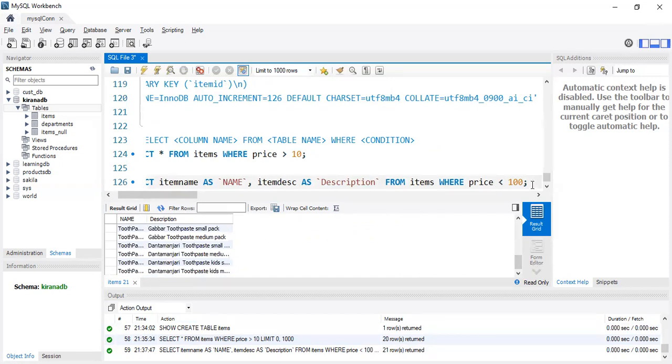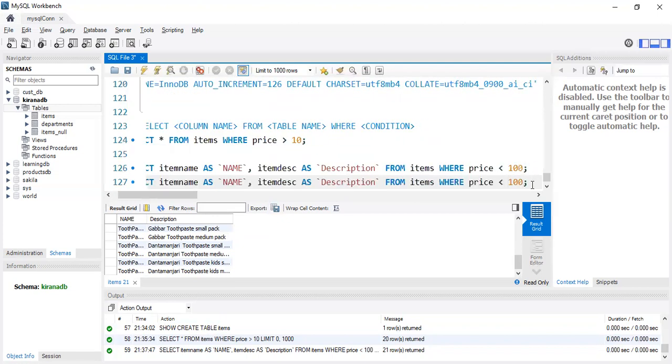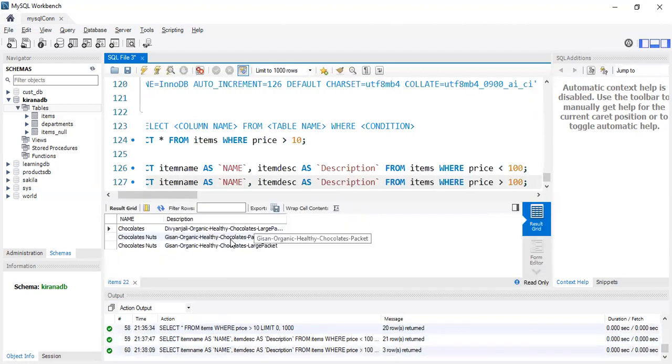Let's say we want to get all of the items that are greater than 100, right? So all the items whose price is greater than 100. I just change this and maintain the same thing. So there are only 3 items, right? So chocolates, chocolate nuts, and chocolates nuts. Okay, so these are the 3 items that we have that are present here.